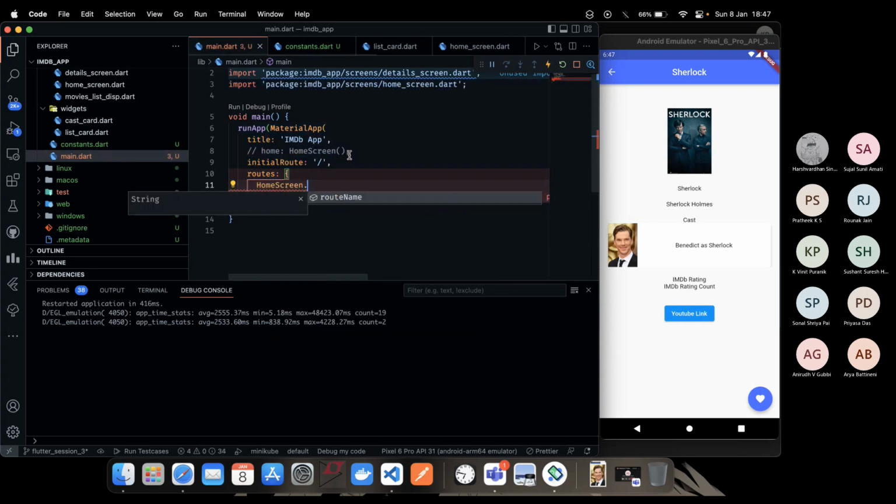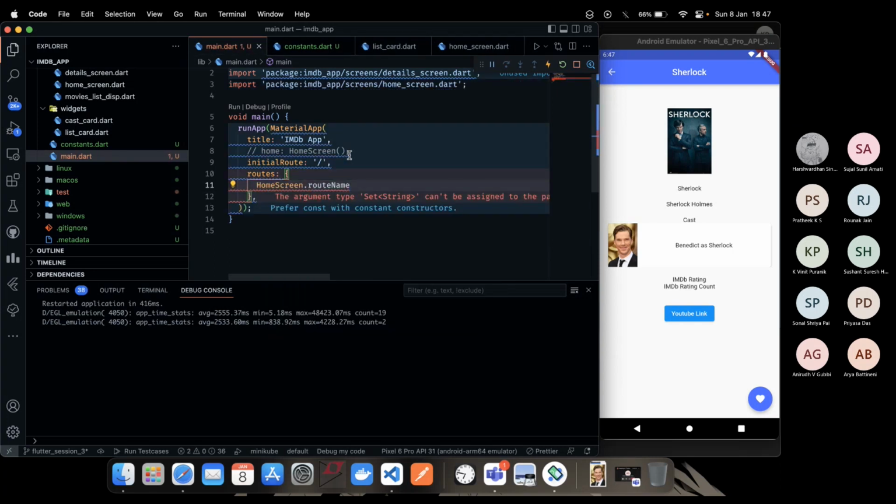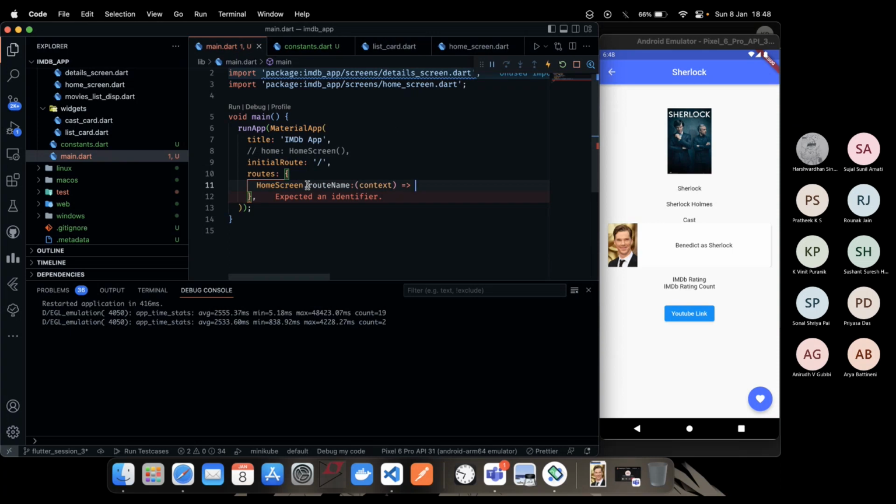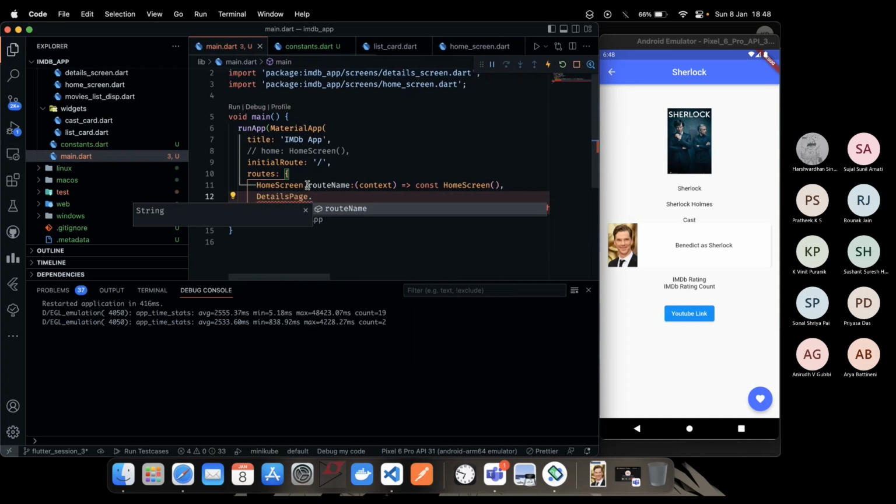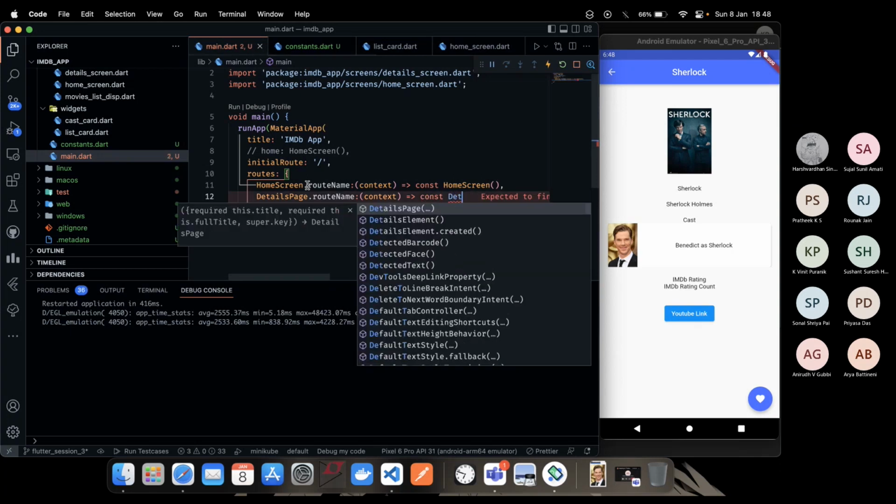So home screen dot route name, we can access it directly by using the dot operator because it's a static parameter. It's not going to change with the rebuilding of the widget. So how we will map is there is a syntax for mapping it, context, and now here we will specify the home screen, the name of the stateless widget, right? So it's asking for const because it's static as of now. There is no dynamic content inside home screen. And for the details page, dot route name, same thing, const details page.